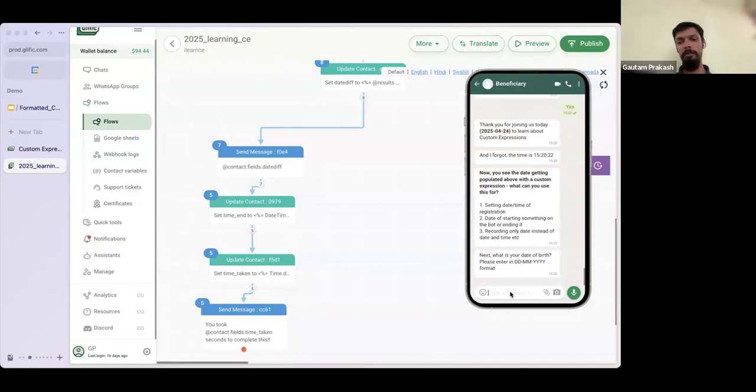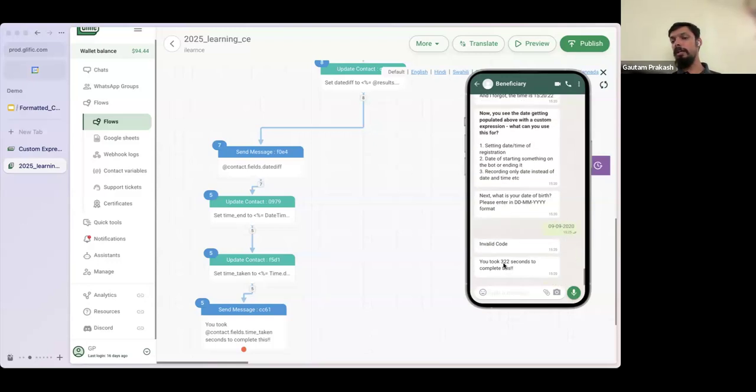So let me just go ahead and do something here. Right, I have taken 3:22 seconds to complete this. So if you do this, at least you know exactly how much time the person has taken in terms of seconds. So I want you guys to try this out for a flow of your choice.